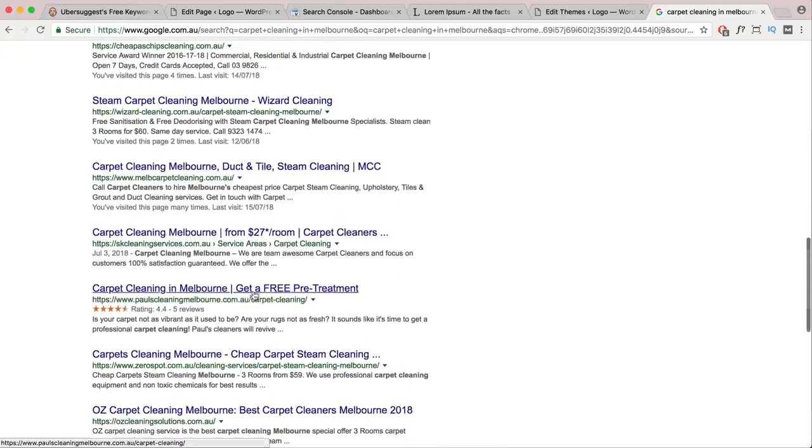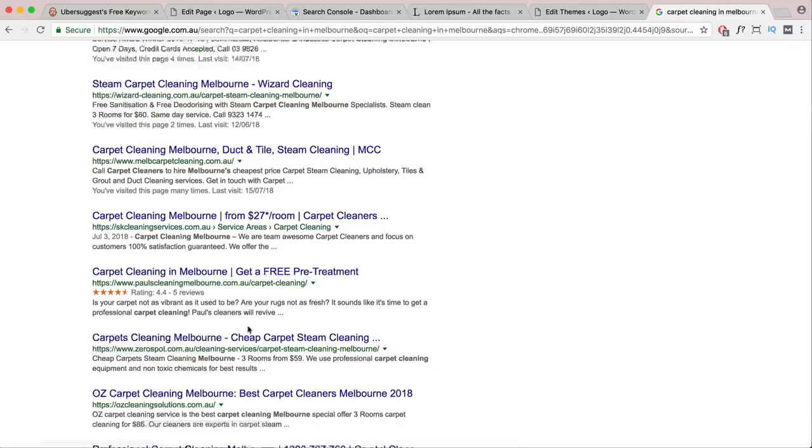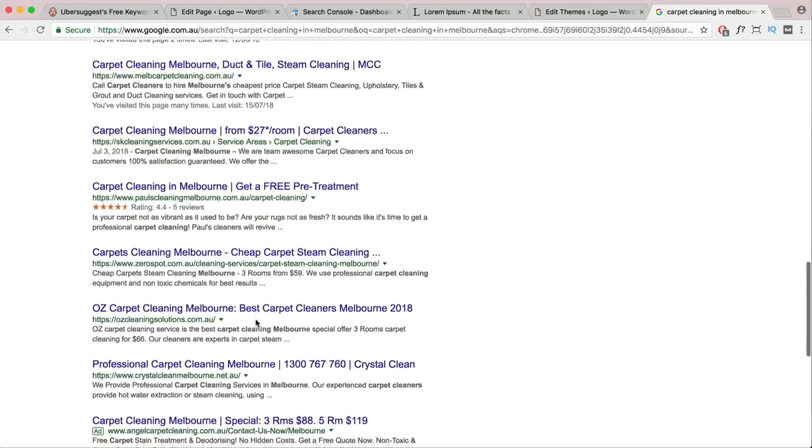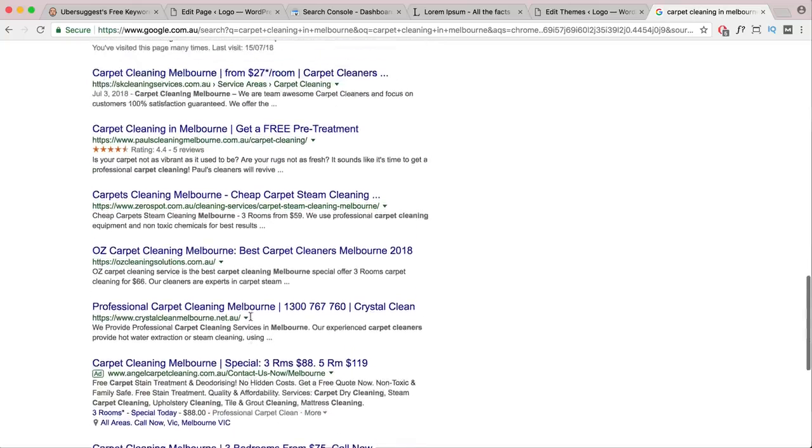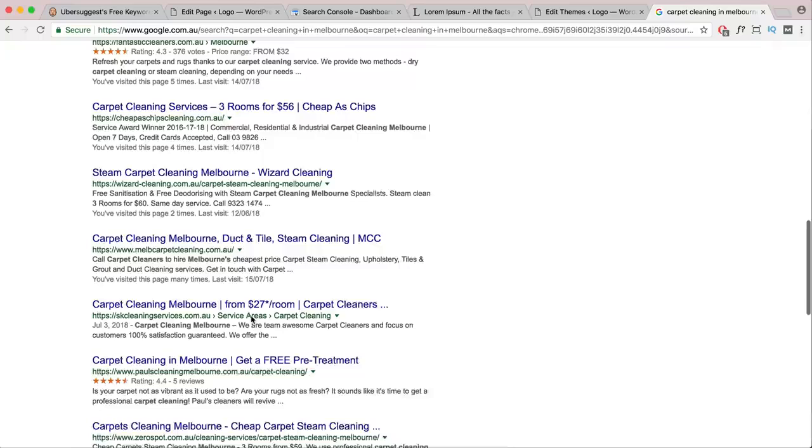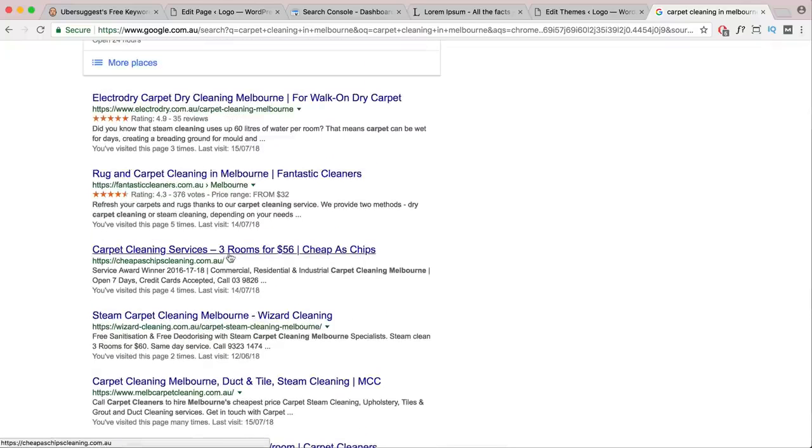Okay, so I really like this one, get a free pre-treatment. It makes it sort of clickable. It's going to give you a higher click-through rate, and in turn it's going to rank you higher, especially if people click into it and stay for a long time. So you do want to put in something that people are going to click on. For example, these ones here, 3 rooms for $56, that's really good. So we want to differentiate a little bit.